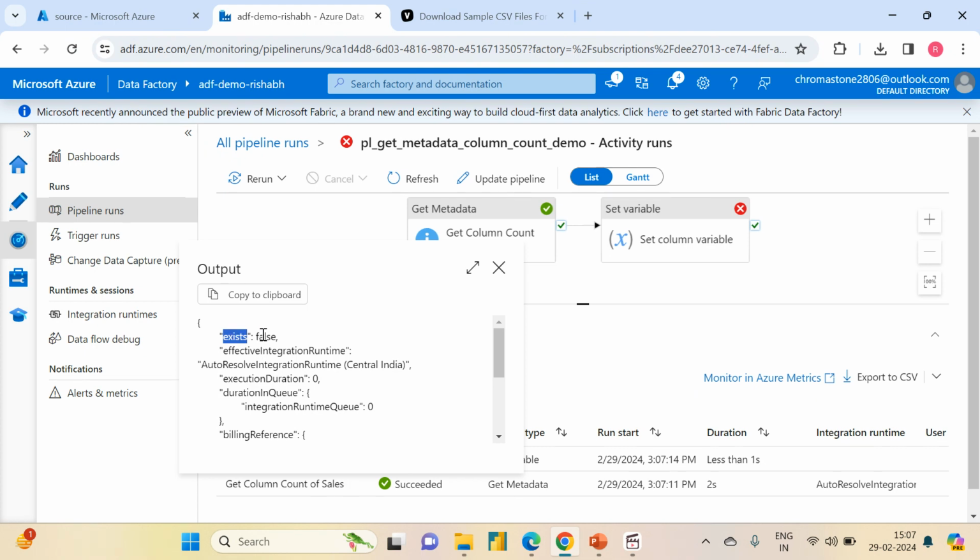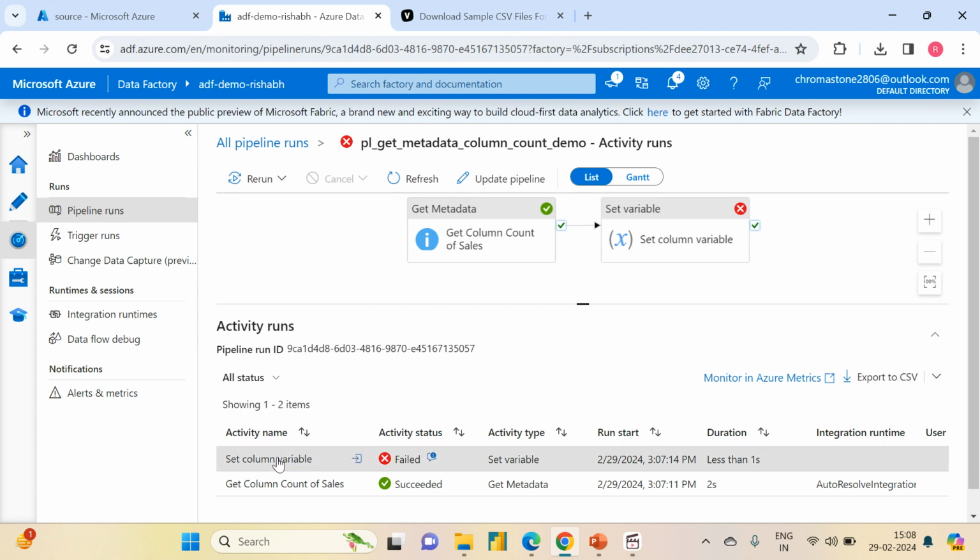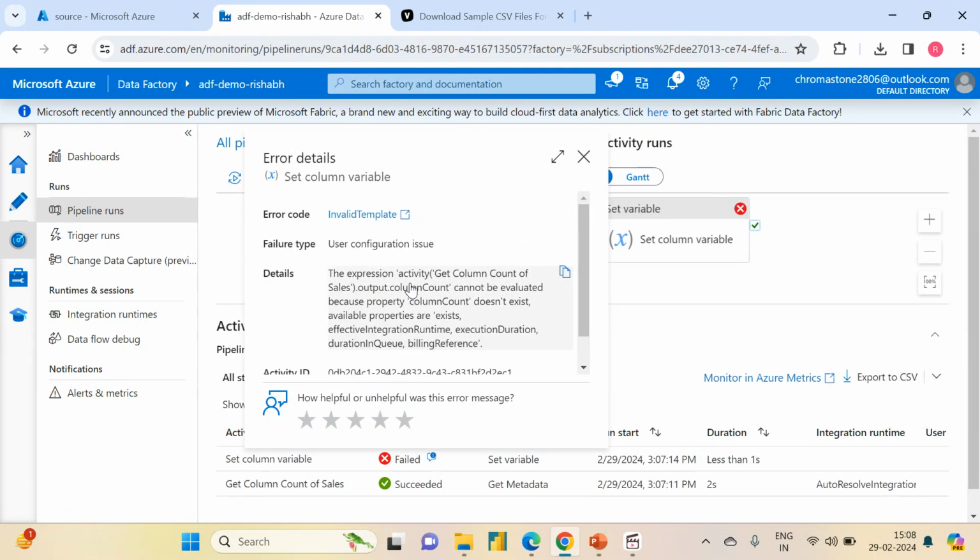It gave you that exists is false. Since that file itself was not present, it is false. And since there is no such file as capital S sales.csv, it did not give you any count of columns here, and because there was no column count property, it failed. So if you see, activity get column count cannot be evaluated because property column count does not exist. So when you get this error, property does not exist, you have to see the activity that is just before this one, where you have got the error, and chances are you are actually missing something.